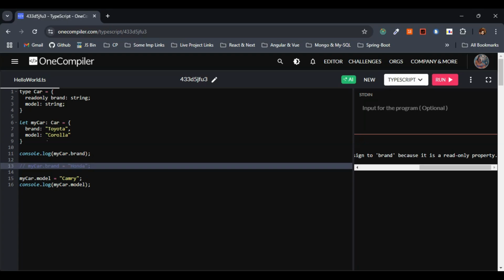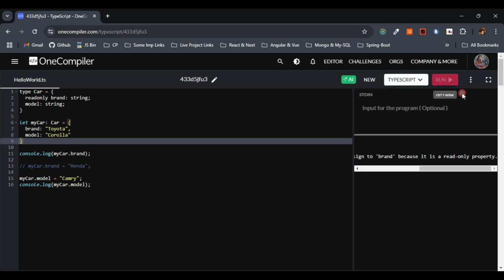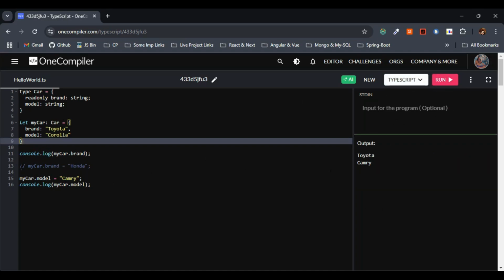And we have not made use of the read only property for the property model. So we can update this one, model. We have given Corolla, so we are just updating here. You can clearly see we are updating this one with Camry, with the model. So the output, if I try to run this one, we have to get the output Toyota and Camry, right? So I hope the concept of this basic read only property is completely clear.